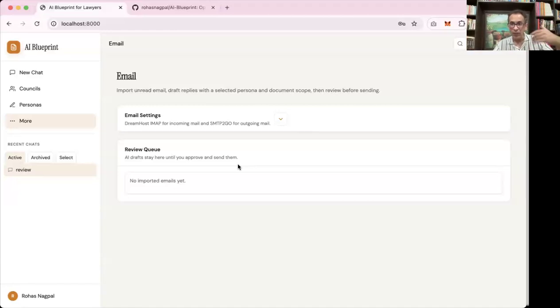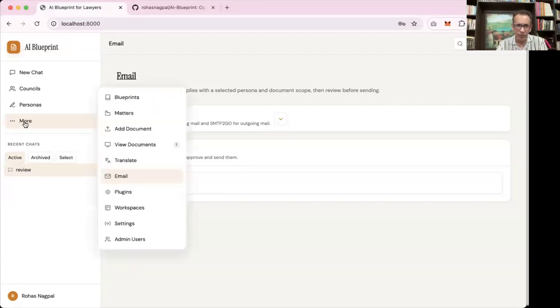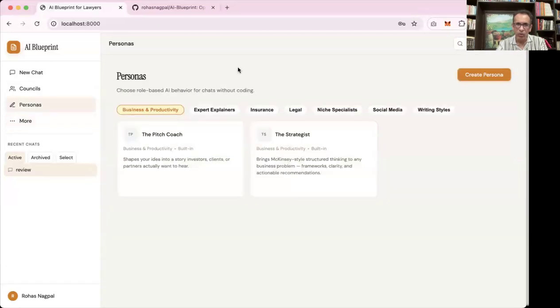So even if you want to give legal opinions, it can create the whole thing for you and then you can click and send it. So that's a very, very interesting feature. And that runs on something known as personas, which is what I'm going to show you next.